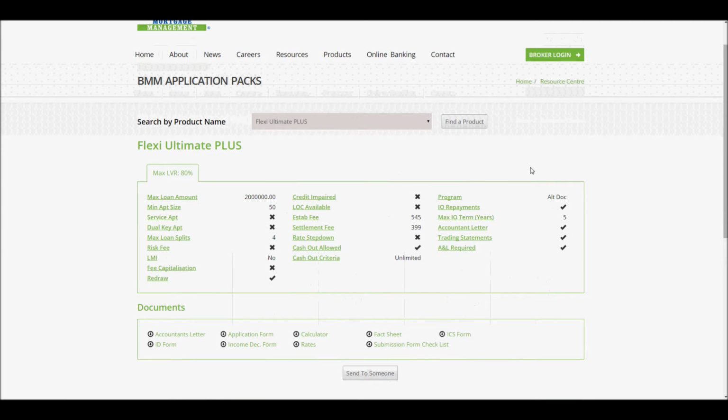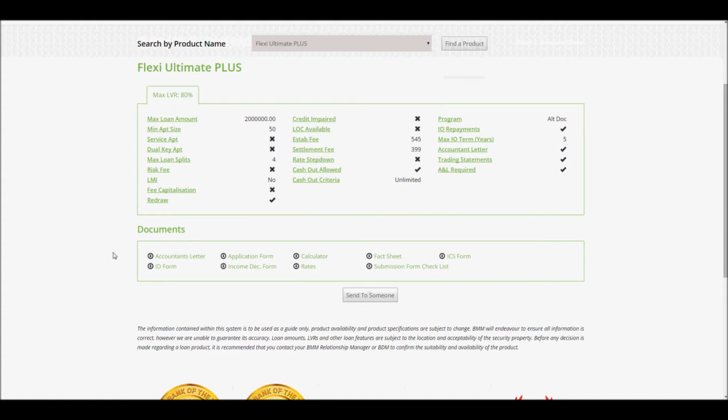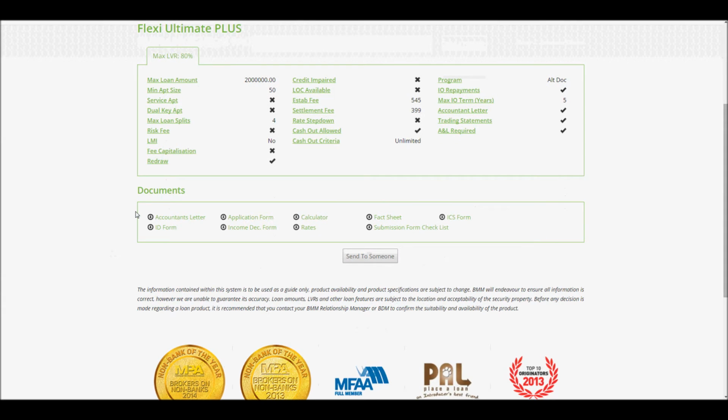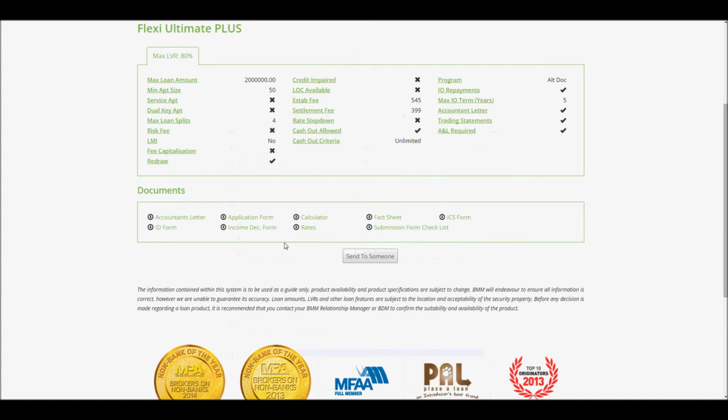You will notice that below the search box, a brief snapshot about this product has been generated, with information like max LVR, max loan amount, risk fees, cash out criteria, etc. Scroll a little further down and you will find a box labeled Documents. Within this green box are the various documents that are associated with this product. Clicking on the black down arrow next to each document name downloads the corresponding document, which is handy if you only need one of those documents.